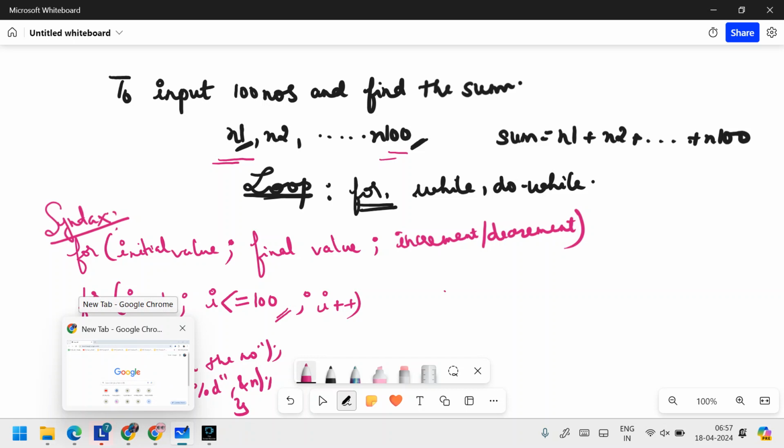Okay, so now we will see the code. So you have understood, right? How the loop works and what is a loop? Loop means a certain set of statements would be executed until the condition is true. Once the condition is false, nothing would get executed. So what is the syntax for the for loop? A for loop has three parameters: one is the initial value, then the final value, then there is increment or decrement. And inside the for loop, there is a set of statements that you would give. If the condition is true, then it will get executed.